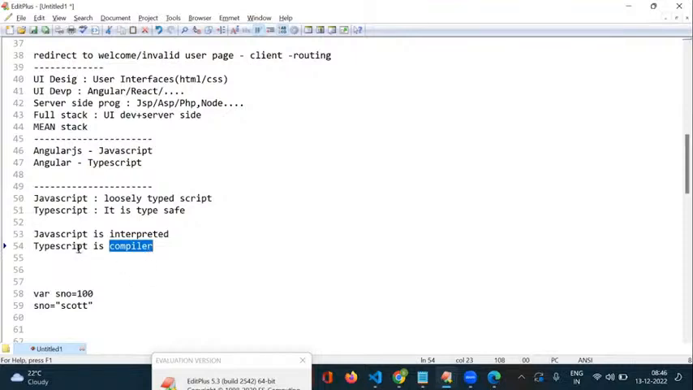And moreover, an interpreted script is a little bit slower than a compiler script. Okay, so that is the main advantage. So TypeScript is a compiler script. So we can see all the errors at a time and it is faster also. Is it clear? Next one.